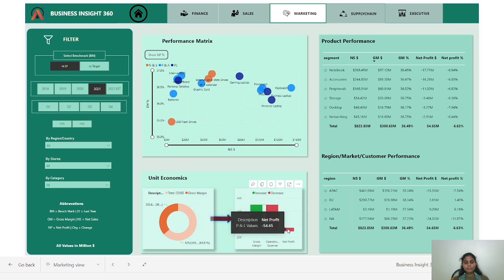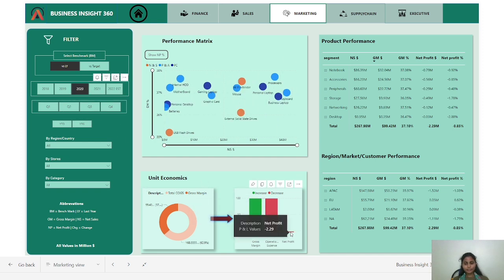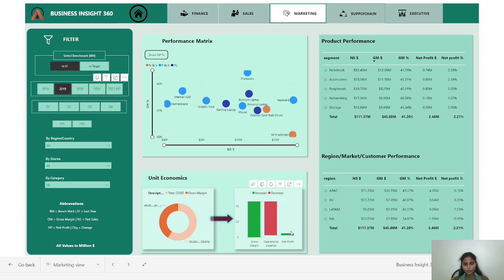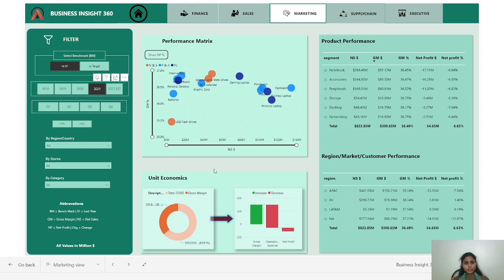We get net profit. Here, the red line indicates a negative value. In 2021, the net profit is very low. In 2020, it shows better than 2021. In 2019, the net profit has a positive value. So this is the product performance with respect to net sales, gross margin percentage, net profit and net profit percentage in different segments like notebook, accessories, etc.